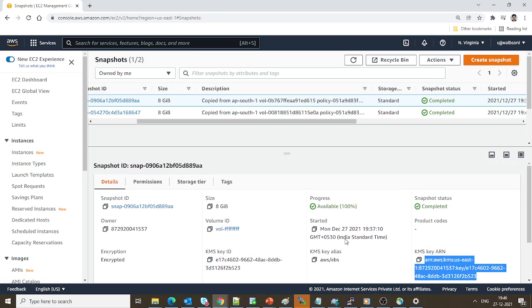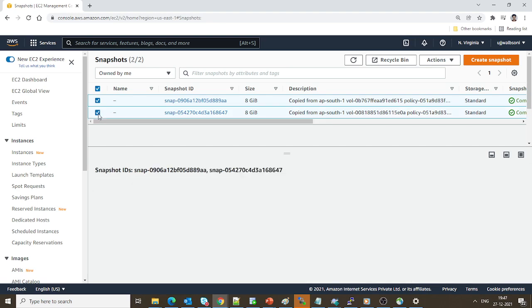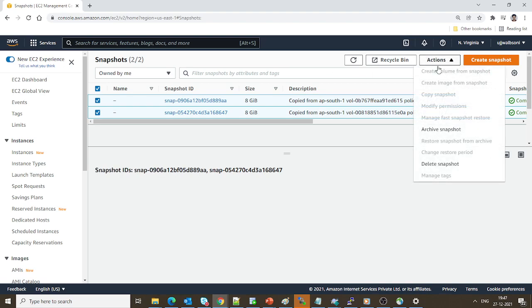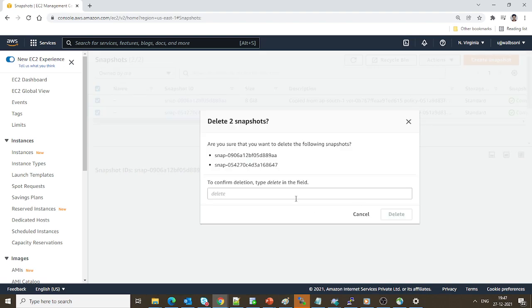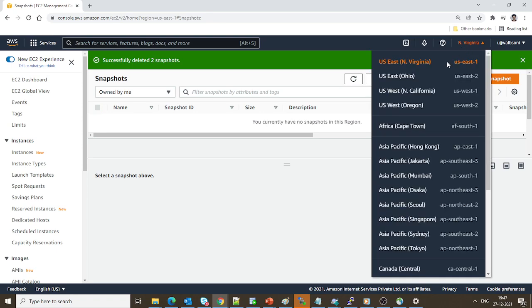Okay, so that's it for this session. This is how you can automate the EBS snapshot process, probably taking the EBS snapshots and also copying them to another region. Now let's clean up the resources to avoid cost. So I'll delete these snapshots from the Virginia region. Now moving back to the source region, which is Mumbai.